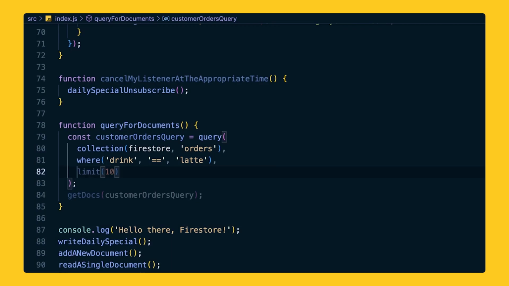I can also limit my query to, say, the first 10 or the last 20 results that come in. And I do recommend that you set some sort of limit to make sure you're not loading in more data than your customer would reasonably want, particularly as your database grows and your collections get very large. This will save them data usage and it will save you money.